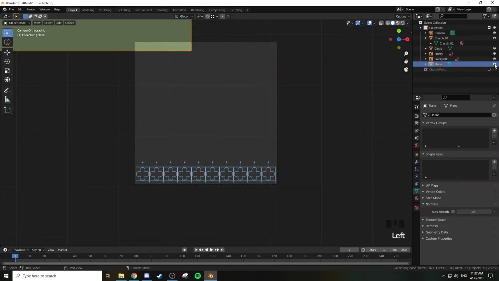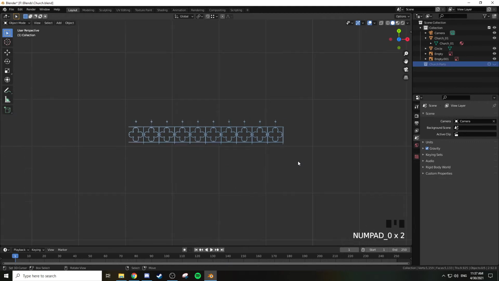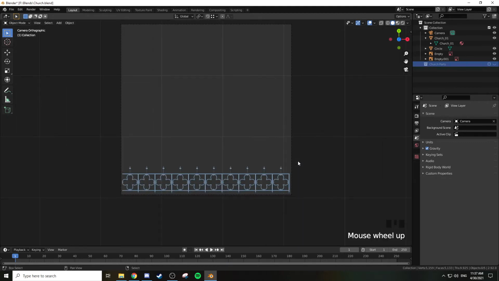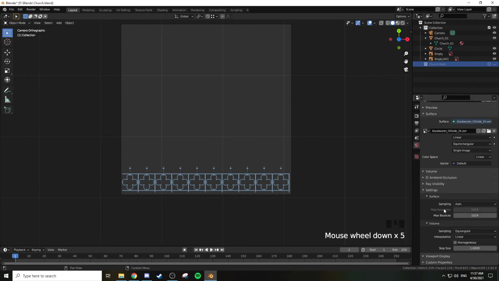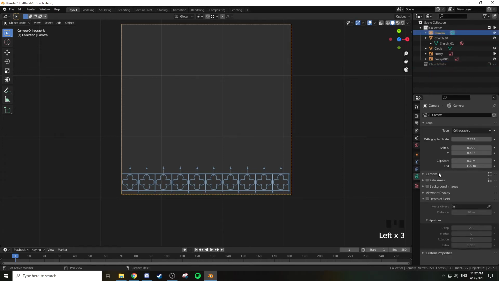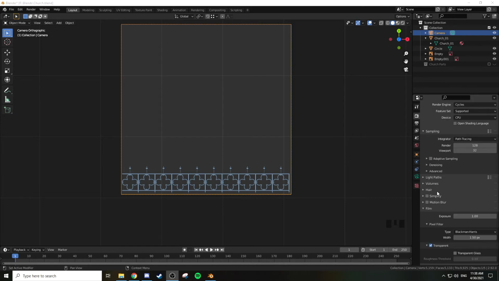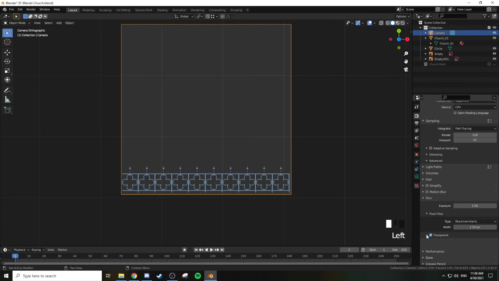Let's move this plane out of the way. Let's select this plane, M, move it to an unused collection. There we go. Camera view. Looks good. Let's go to our world settings. Is it world settings? Because we want the background to be transparent. Is it camera settings? Okay, so yeah, it's film. Under your render properties, select film, transparent. There we go.